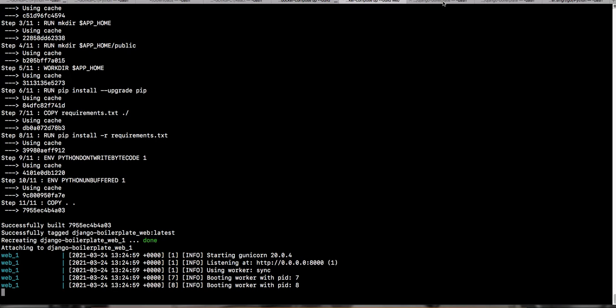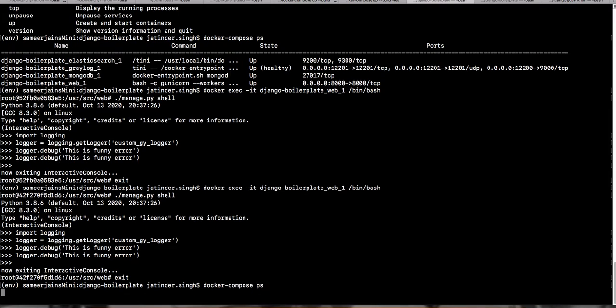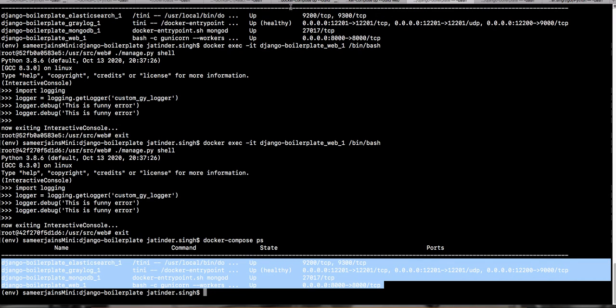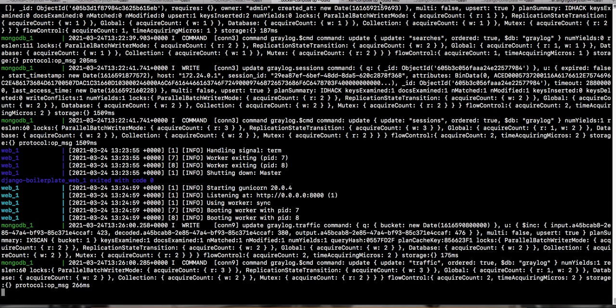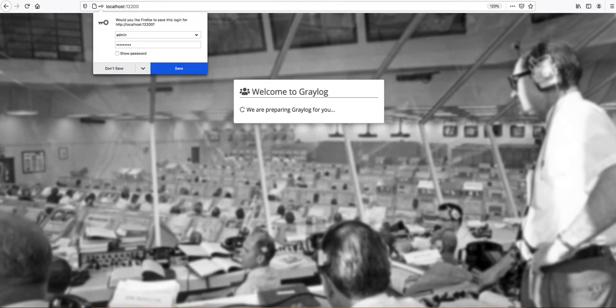I can show you how the docker ps looks. All these web services, Docker services are running here, right? And now I'll log in with it.